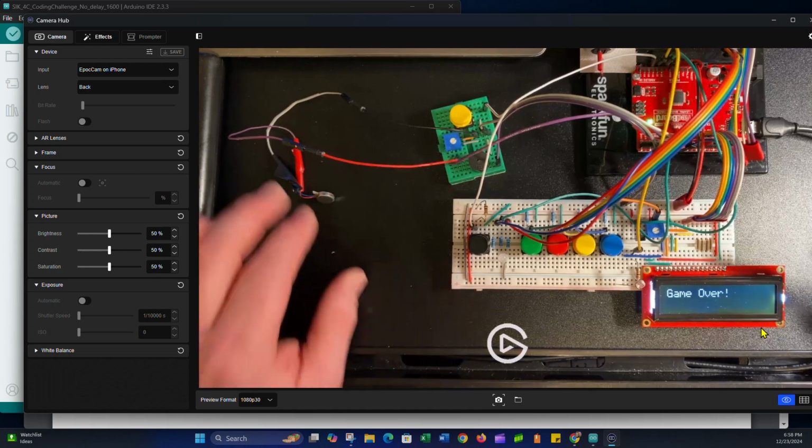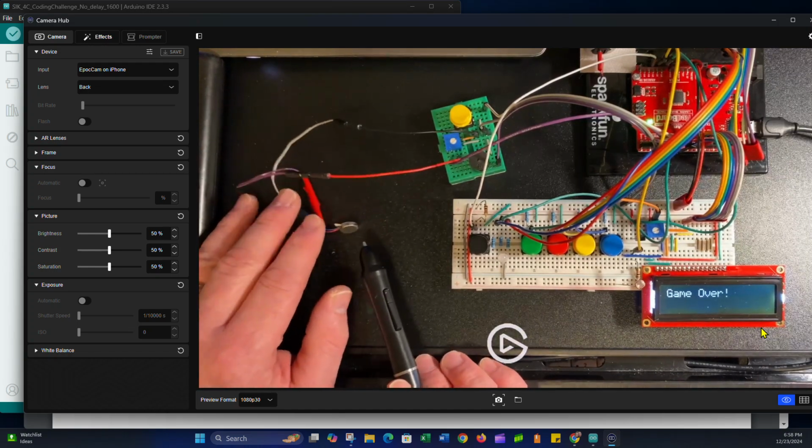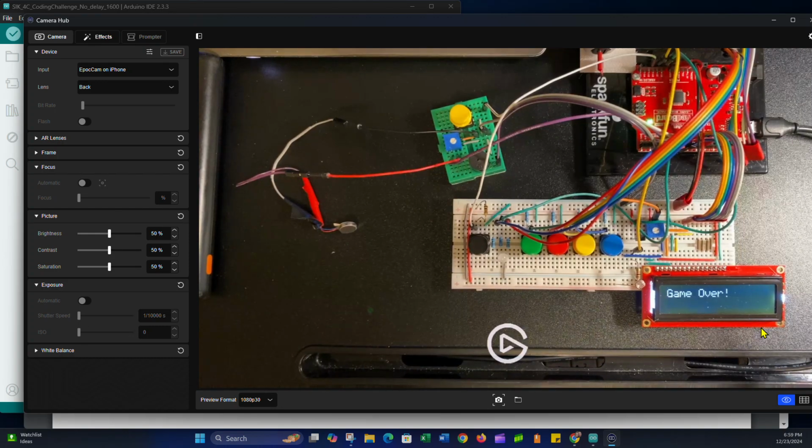But the haptic feedback only happens as it gets close to the time, like as you're running out of time. The vibration would typically vibrate against your head, letting you know you need to make a decision. You need to make a guess.